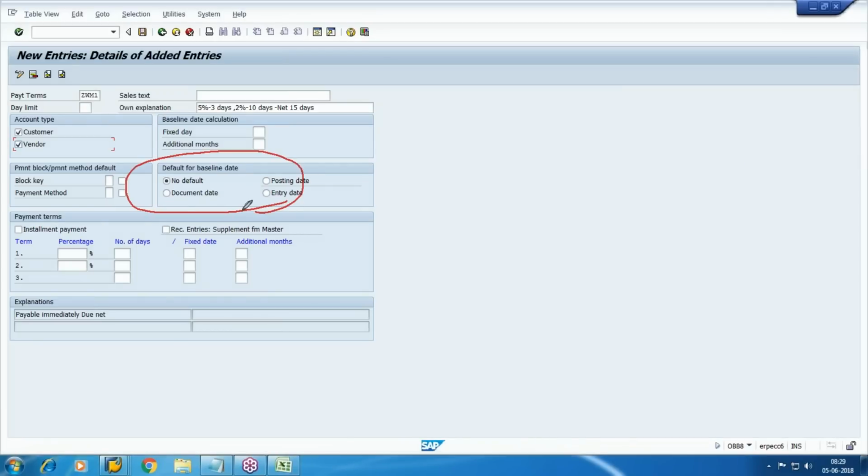Baseline date. So what is this baseline date? Baseline date is the date from which the due date is calculated. We are saying 15 days is your due date, or if you are eligible for a 5% discount within 3 days, a 2% discount in 10 days. From which date? That is your baseline date. So you can define the baseline date as document date or maybe posting date.